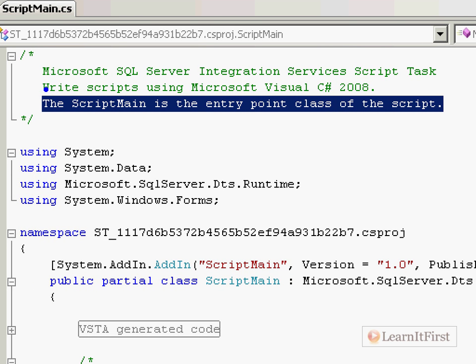So the script main, we're going to see down here in the bottom, that is the entry point class of this script. Now what that means is that when the script task executes, this is the class that gets loaded. Okay. And you can see up here in the top, we are in the script main class. Okay, so you can see it being defined down here as well. Public partial class script main.